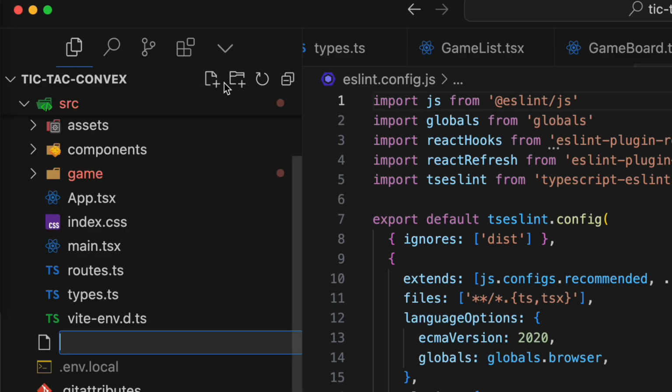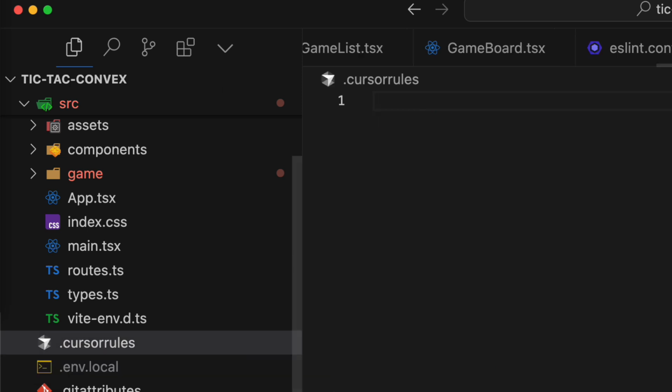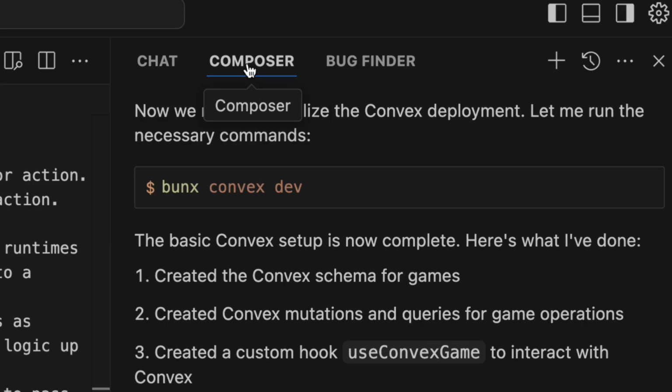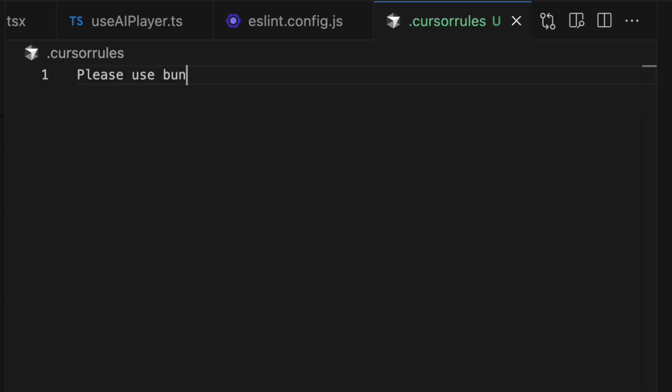If you create a file and then drop it in the root of your project, Cursor will automatically read that file whenever it generates code, either from chat, composer, or tab. This means you can put context in there that's specific to your project that you want the AI to know about. For example, please use bun as the package manager instead of npm. This rule will then be included with every single prompt without you having to manually include it in your context.